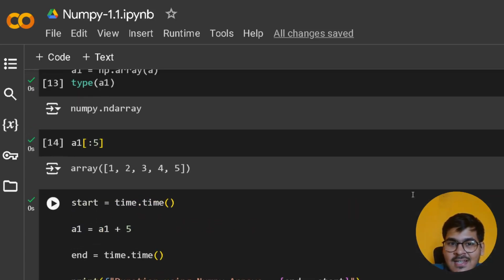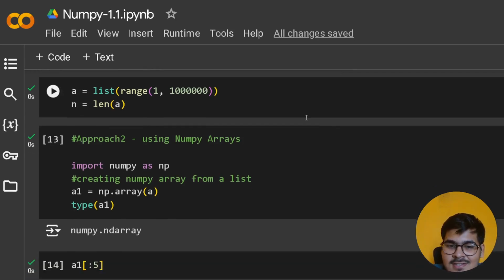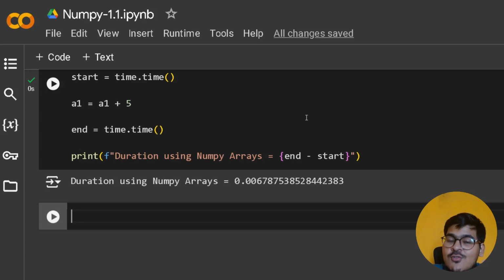0.0068 units. In Python, the same task was taking 0.22 units, and this is 0.0068 units, almost 100 times lesser. If you divide 0.22 by 100, you will get this, right? Almost 100 times lesser.